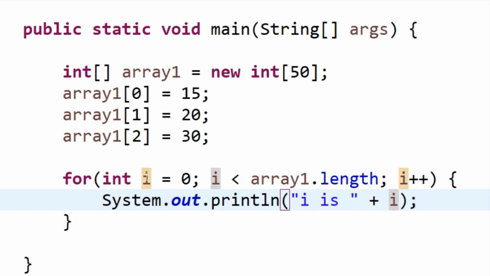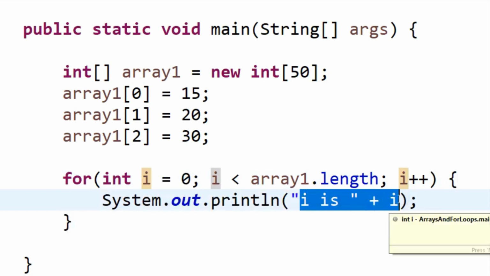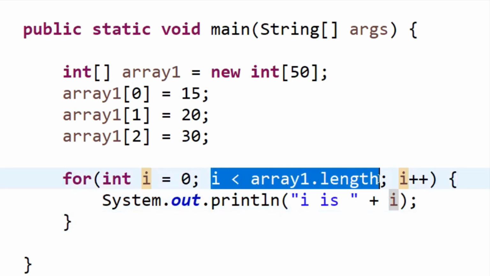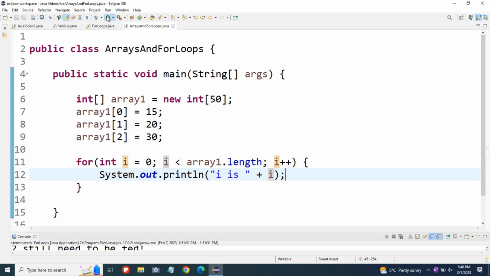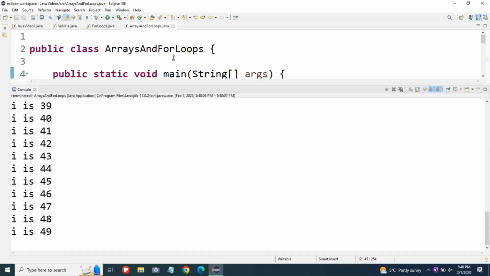So the first pass through our loop, i is going to be 0. So we'll get "i is 0" printed to the screen. And then i will keep increasing all the way up to 49. It'll print out "i is 49." After that pass, i will increase to 50. And at that point, i will no longer be less than the array.length because the array length is 50 and i will be 50. Let's save this and run it just to take a look at our output.